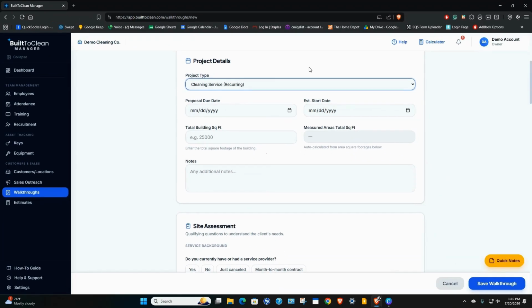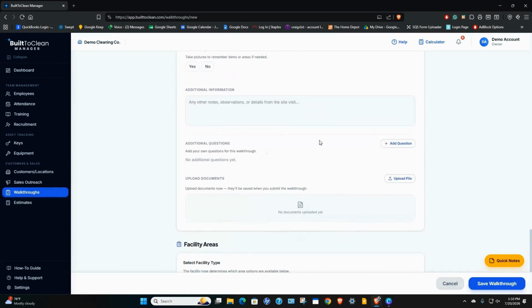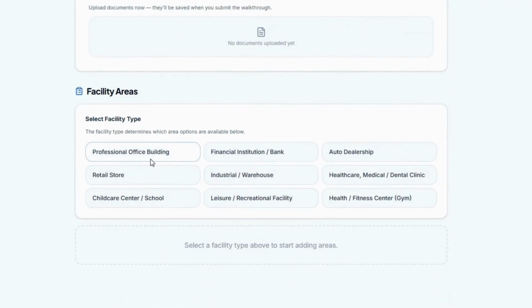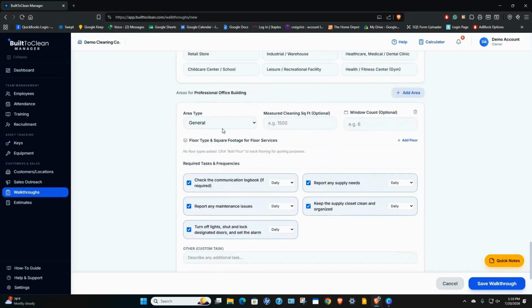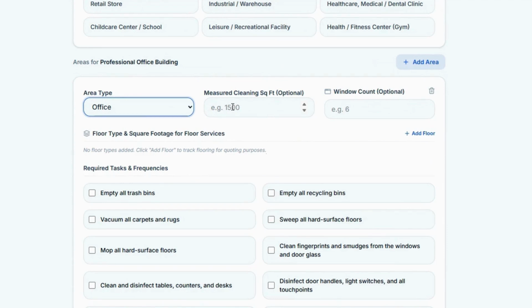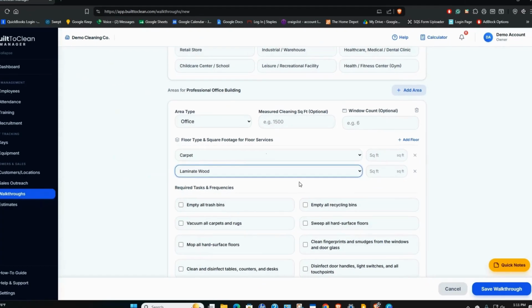Address site assessment questions as you tour the building with your client. Add custom questions, upload documents like floor plans and photos, and specify the facility type. Identify the different building areas, measure them, and input square footage, window count, and floor types. Add more floors types when needed.